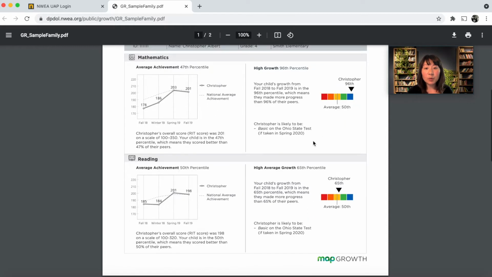On these reports, we also have the projections for the standardized tests. Christopher is from Ohio, so it'll share here he's likely to be basic on the Ohio State test. Of course, for us in Michigan, we would have the M-STEP. For the older students, it may have progressions for the PSAT, SAT, and ACT college entrance exams.